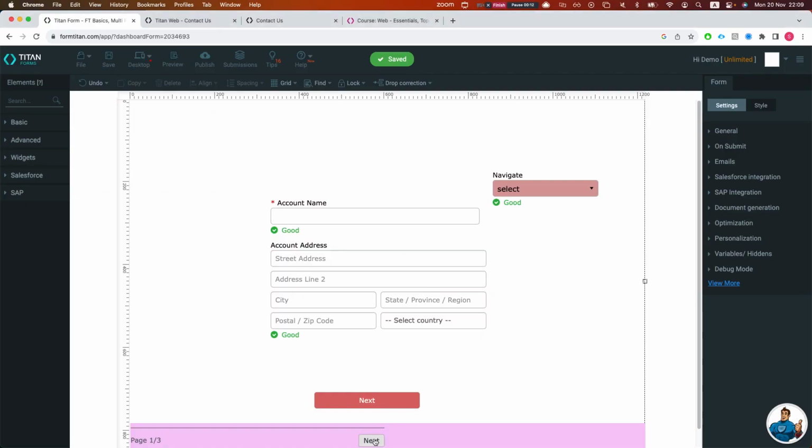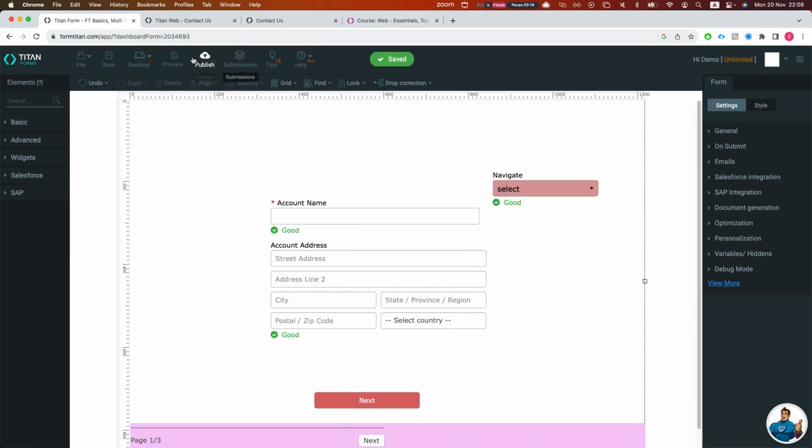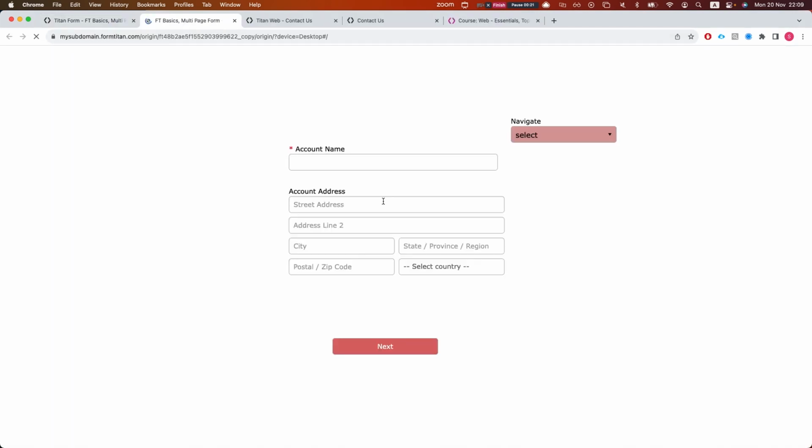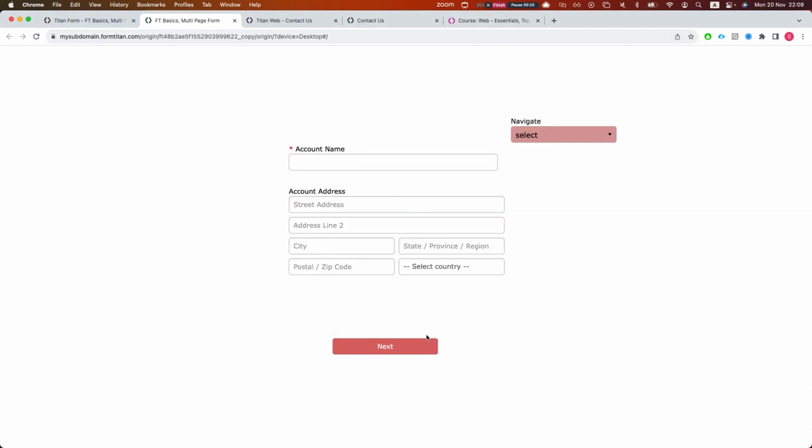Alright, so I have here a very old form that has a page break element on it, which basically allows me to have multiple pages on my form. This is Form 1, and whenever I navigate, I can navigate to multiple pages.